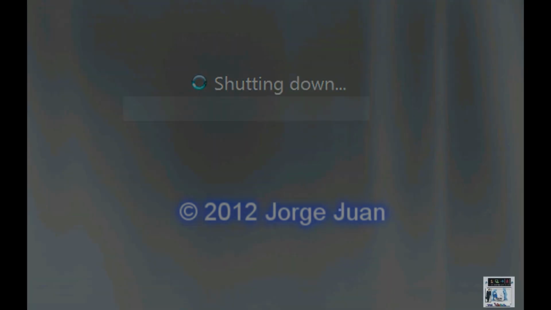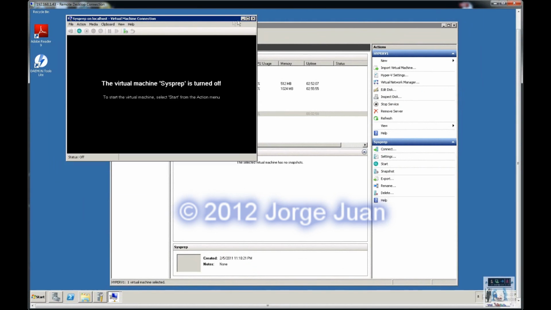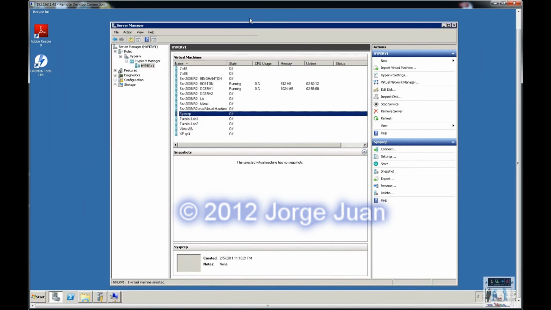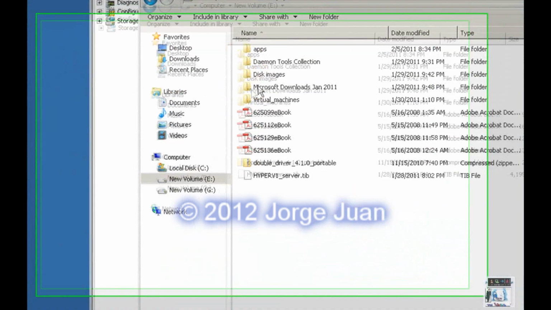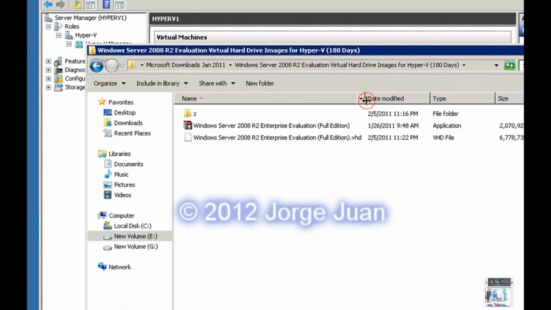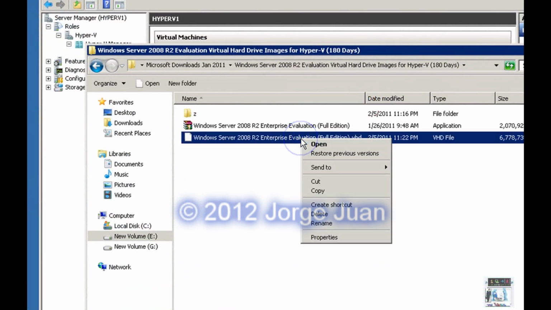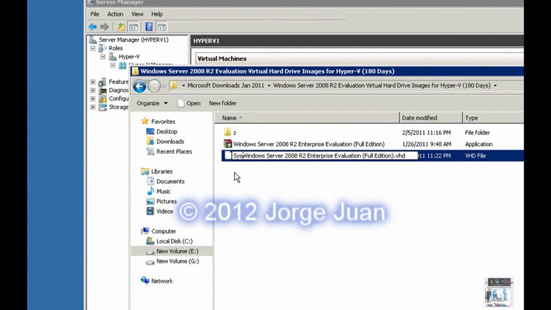And they're finished. It shuts down the machine. I'm going to close it and then go back into where I had the original hard drive, which is right here. And now this is a sysprep hard drive, so I'm going to rename it to denote that: sysprep.